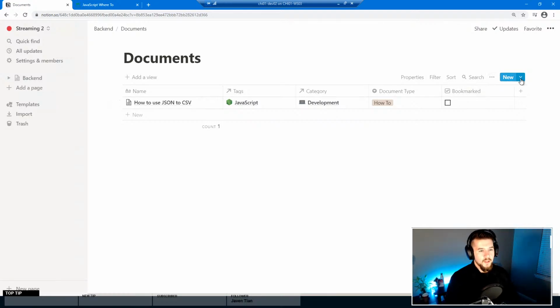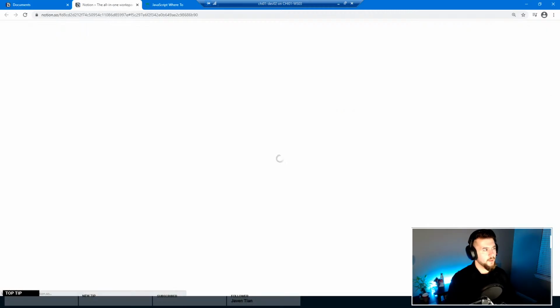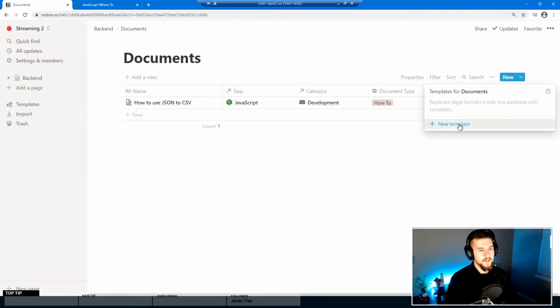So instead, you can click down here under new, or you can actually drop down this guy here. If you click new, it just creates a page. But if you click this little arrow down here, it shows you the templates that are available for this specific database. And templates are built per database. So you can create, I don't know if there's a limit on the number of templates, but you probably don't need too many.